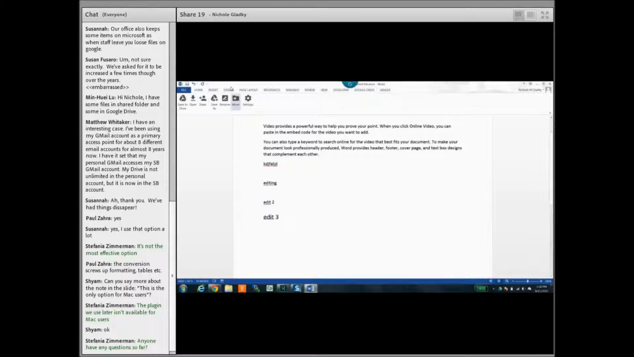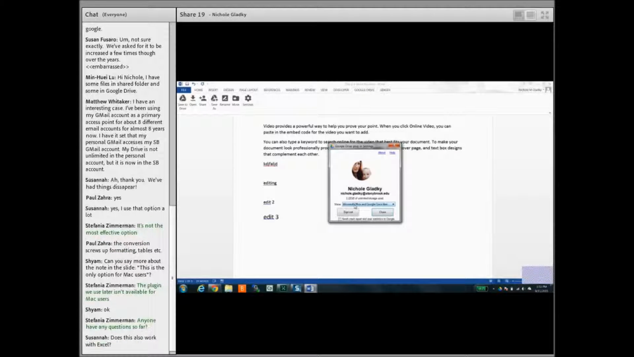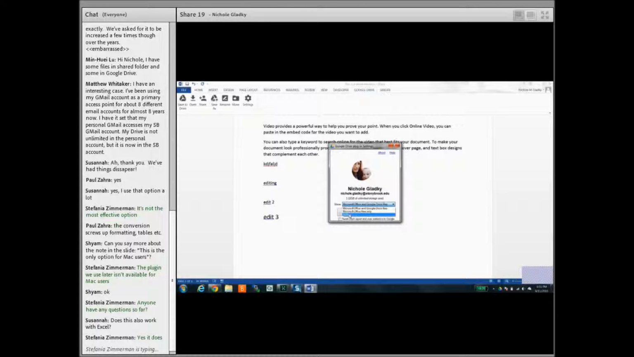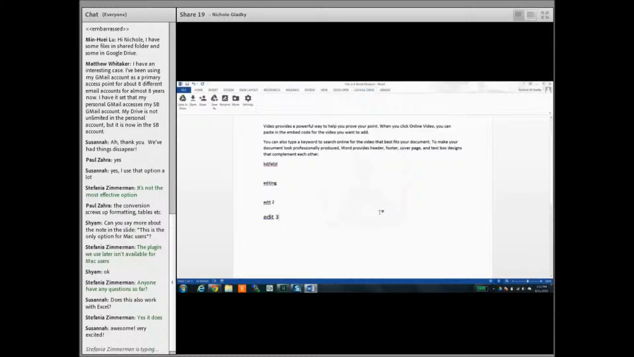And finally, settings. Here I can show, you can barely see it. I'm really sorry about that. I don't think I can make this much bigger. Here you can show just Office and Google Doc files. You can show just Office files only, or you can show all files like your PDFs and your pictures and so on and so forth. Yes, Susanna, this does work with Excel. In fact, I can, oh, and you can sign out over here. So let me close that.